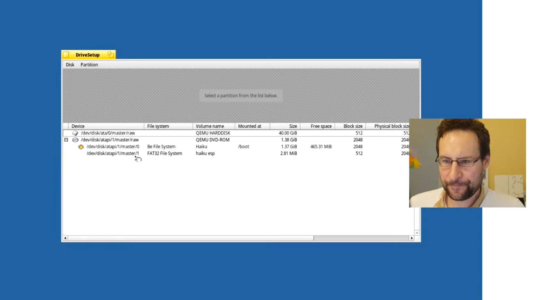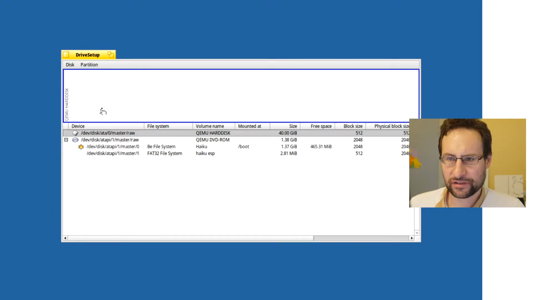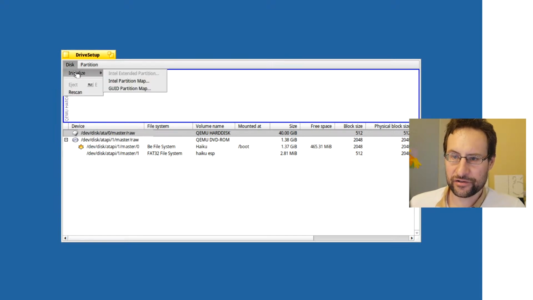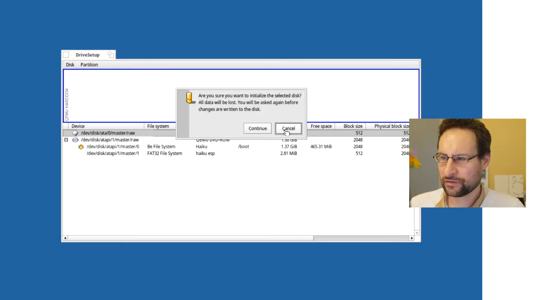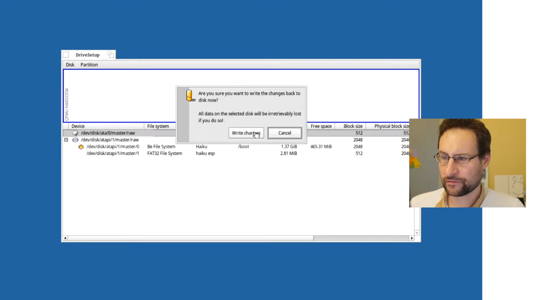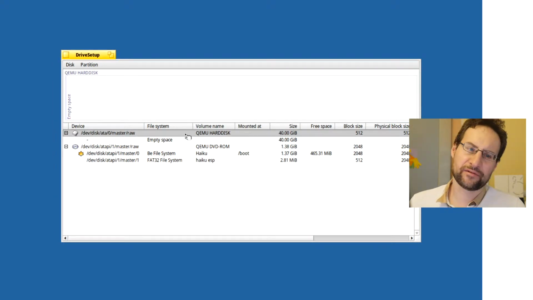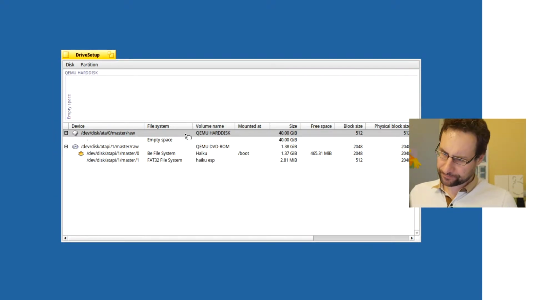So BFS, oh wait, this is the ATAPI CD-ROM. Let's see, how does it partition, format, mount? This is a little bit, initialize, probably Intel. So we're booting. Yes, right, changes. It could be a little bit cooler, it's a little bit the Mac OS way, right?